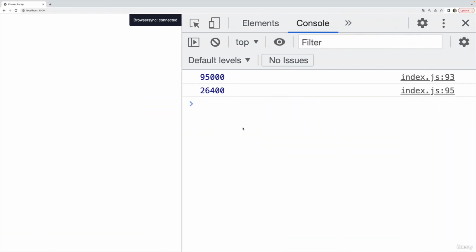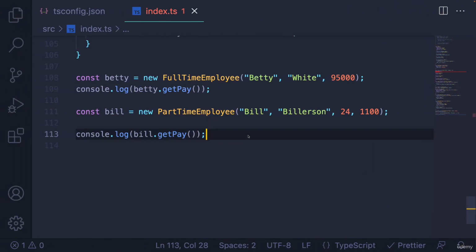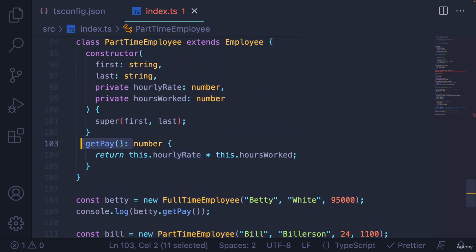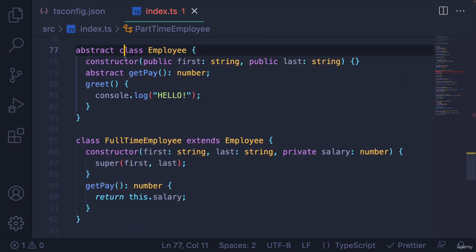Okay, so this is all just to show that it works, right? We get $95,000, that's her salary for Betty, and then $26,400 is the computed pay for our part-time employee, Bill. So they have different implementations, but they both must implement getPay, right? That's the rule from our abstract class.